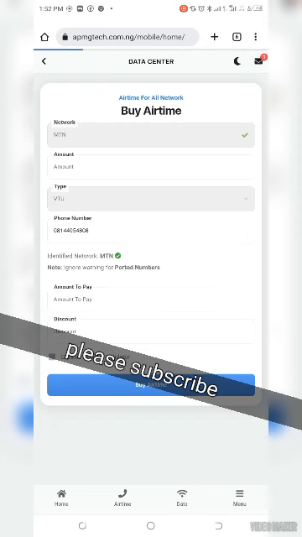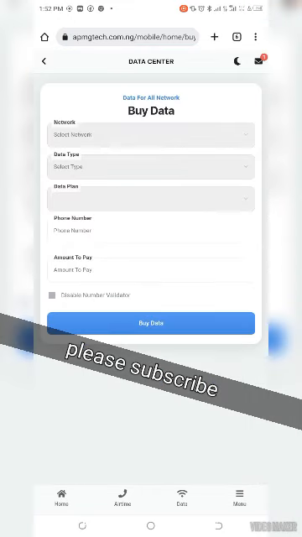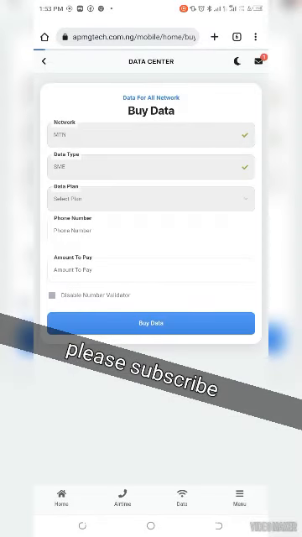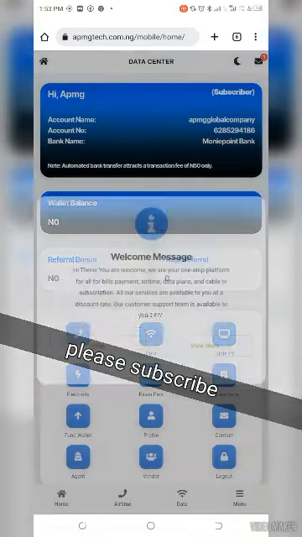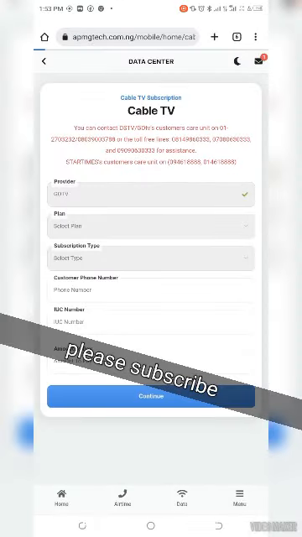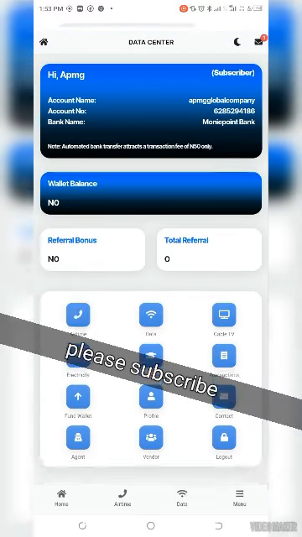So now let's go back to data. So you can see the same thing. You set it, you choose the plan, and so on and so forth. So okay, cable subscription: GoTV, DSTV, StarTimes. You choose it and you input everything you want to input. So you can see here.